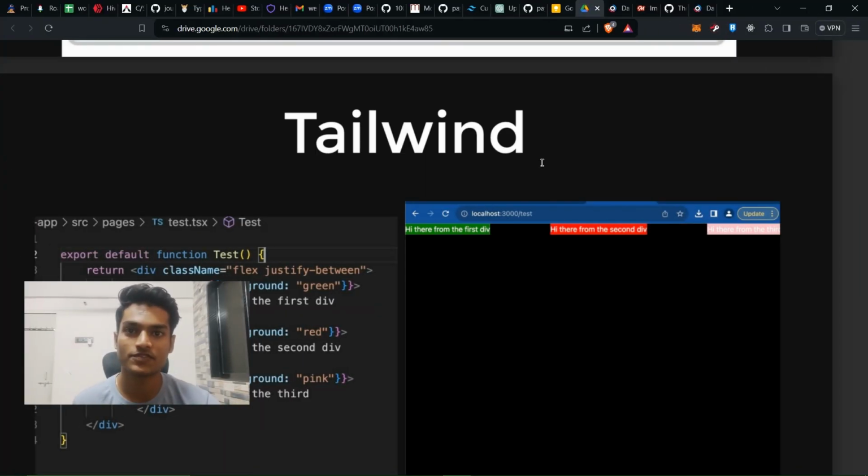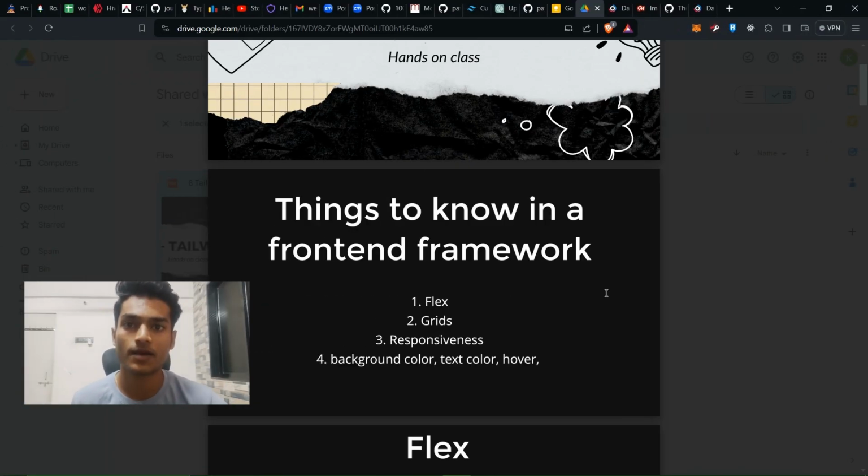In the first live class, we started off with a fresh new topic, that is Tailwind. Tailwind is basically a class based CSS framework, which means you write classes like these to style your components. We started off with some fundamental CSS styling concepts, which included layout systems like Flex and Grids. These basically allow you to organize your components in a certain layout, responsiveness to make sure your website works on a variety of devices of different sizes, and some basic coloring concepts like background color, text color, and hover.